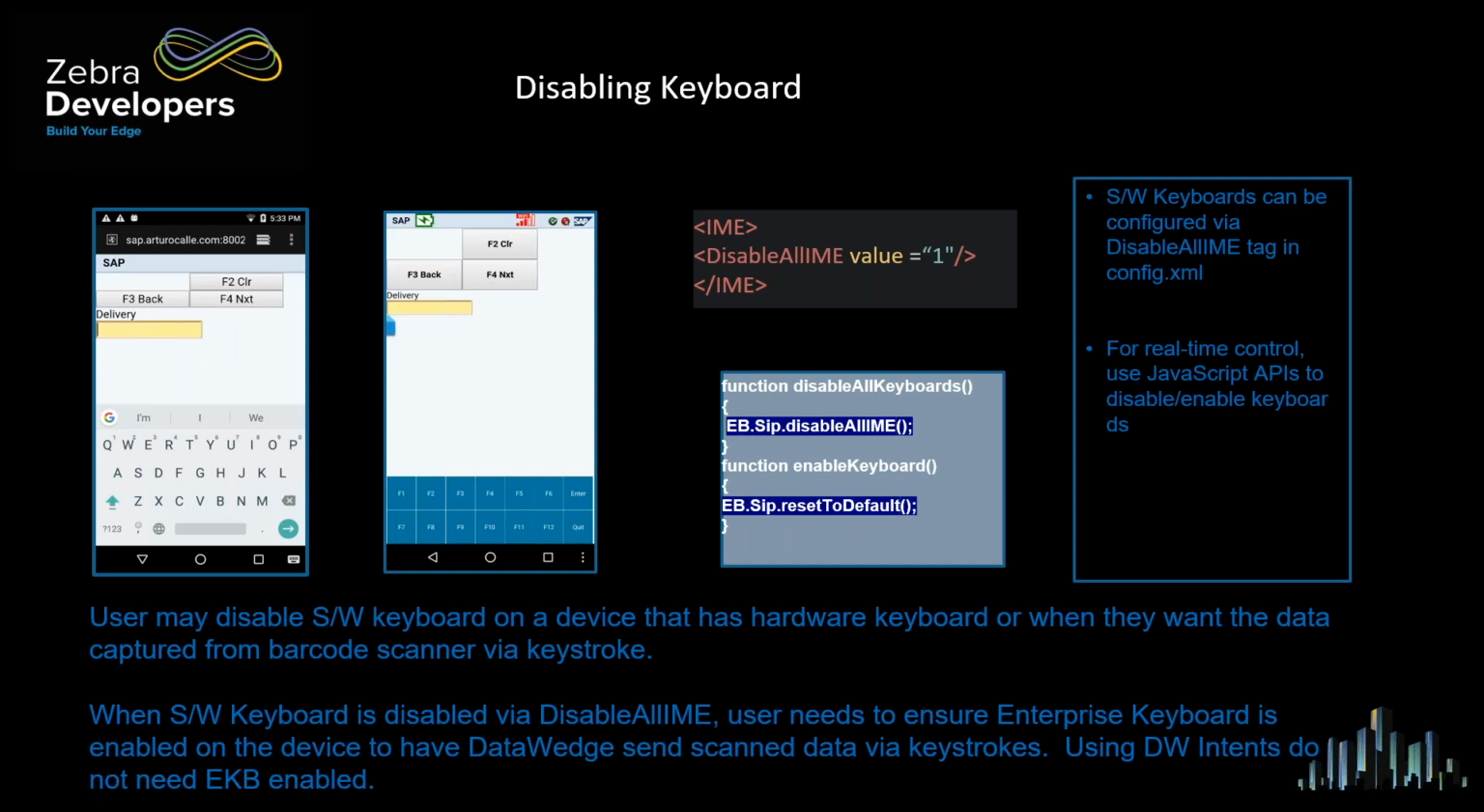You want to scan and get the data. You don't need the keyboard. Now normally what happens if you put the focus on it, because of Android behavior, the keyboard will pop up. But you don't want to show the keyboard because you want the data for scanning.